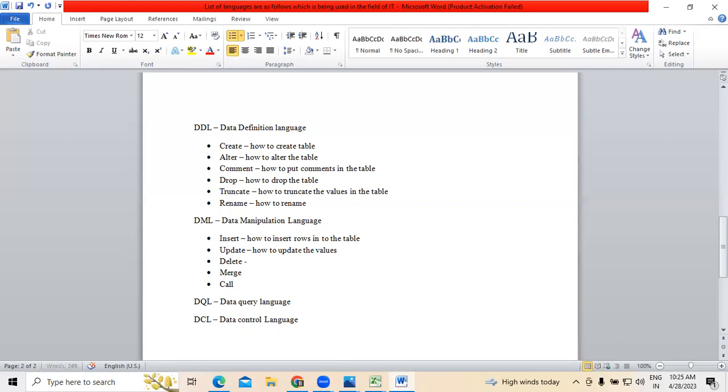Now the third one is called delete, meaning how to delete the tables or how to delete the data, because there is some information which is not required. The required information is needed. Apart from that, there is additional data which is not something needed for us to work.